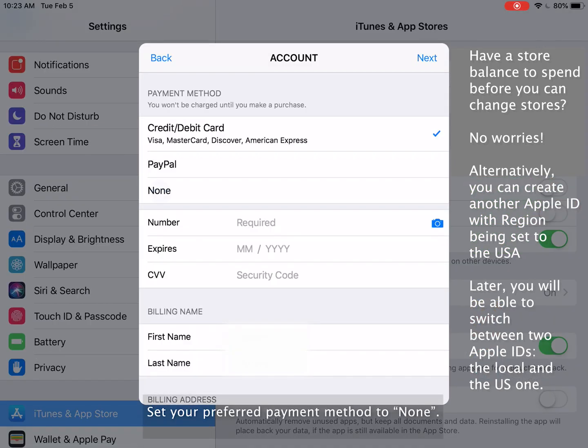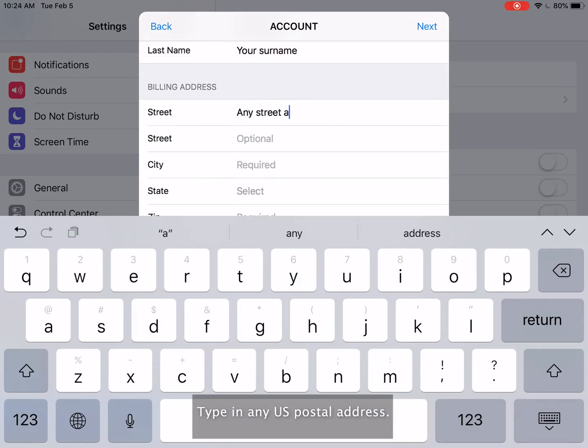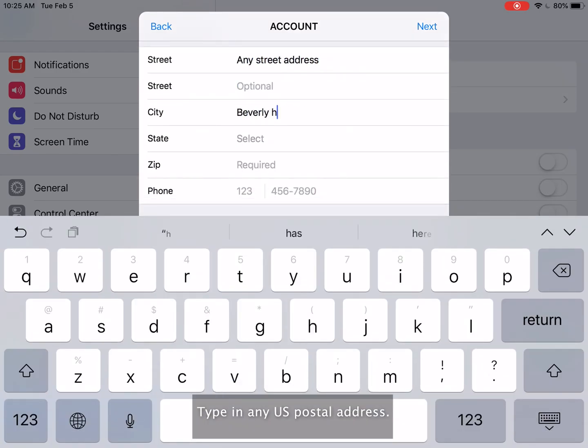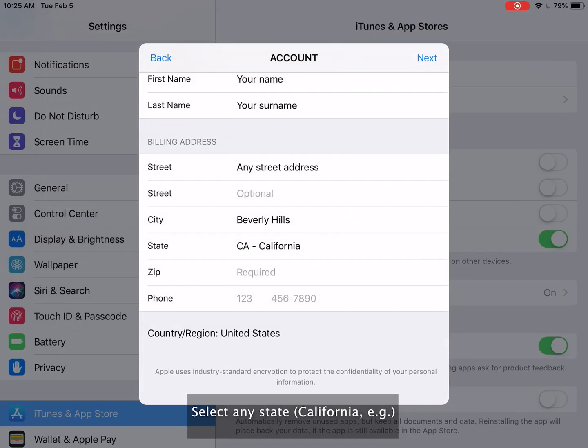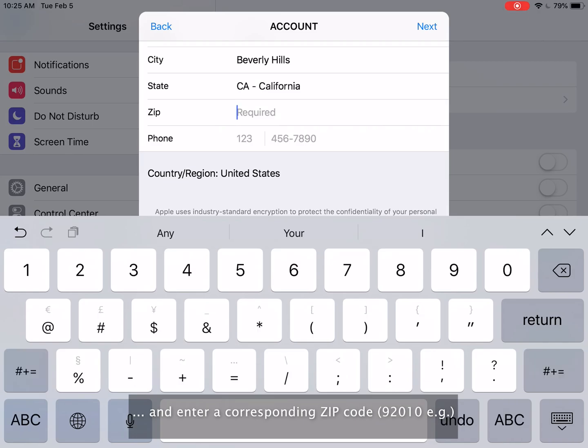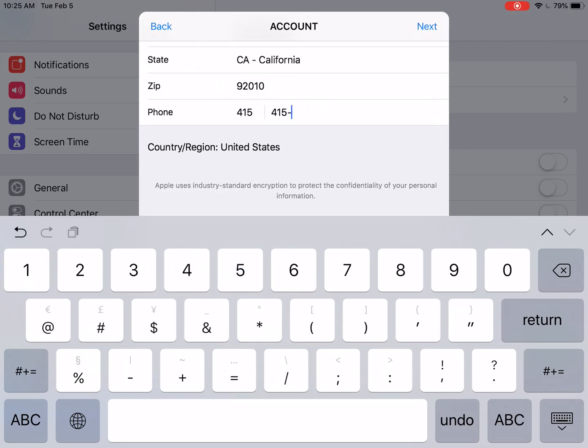Set your preferred payment method to none. Type in any U.S. postal address. Select any state. And enter a corresponding zip code. Enter any valid U.S. phone number. And click Next.